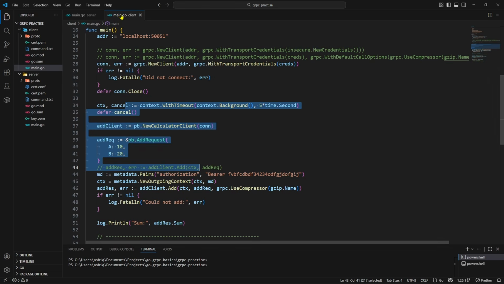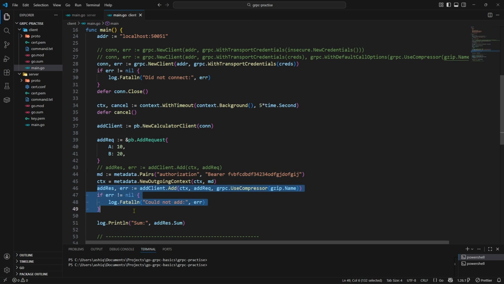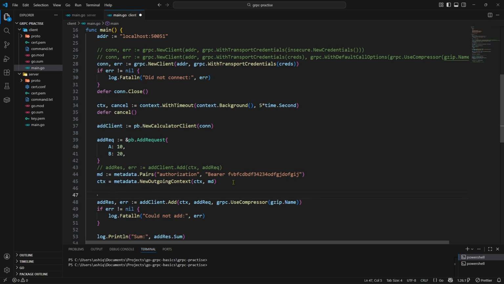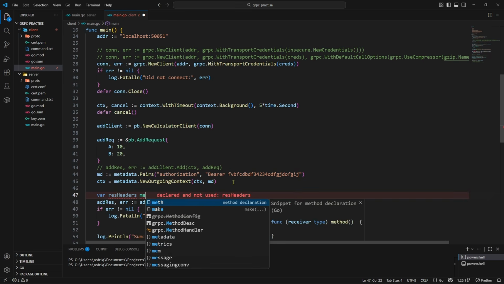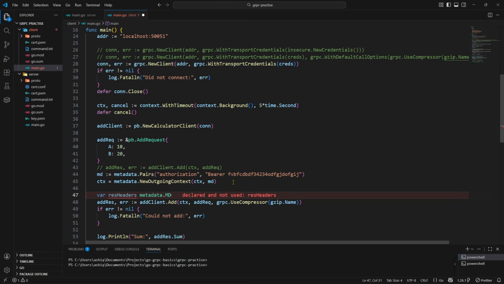All we have to do now is go to the client and extract it. So on the client side, here, this is where we get our response, so this is where we need to extract it. First I'm going to create a variable, because we will need its pointer to extract the headers and put them in a variable. This is where I'm creating the variable first of all: resHeaders. And the value type here is metadata.MD.